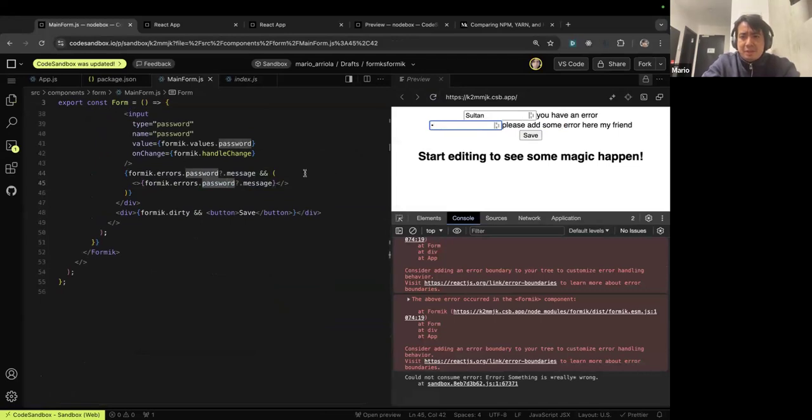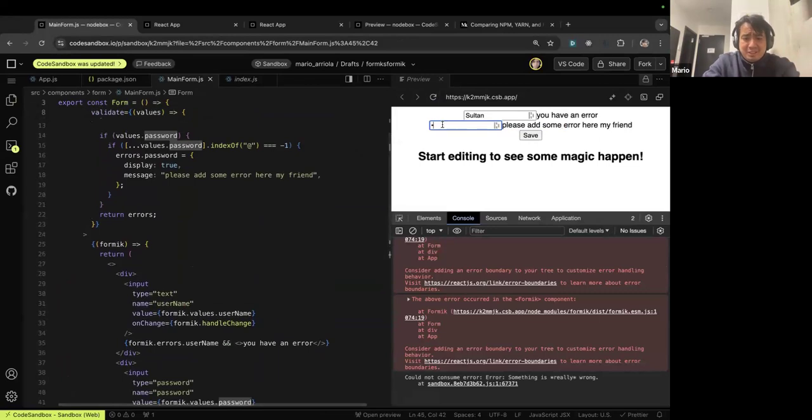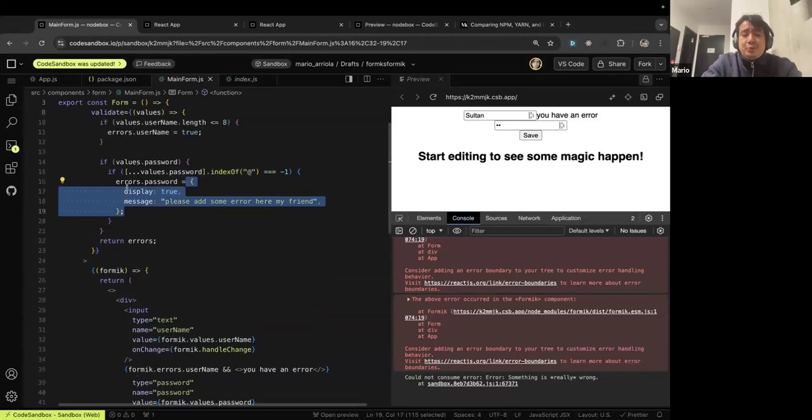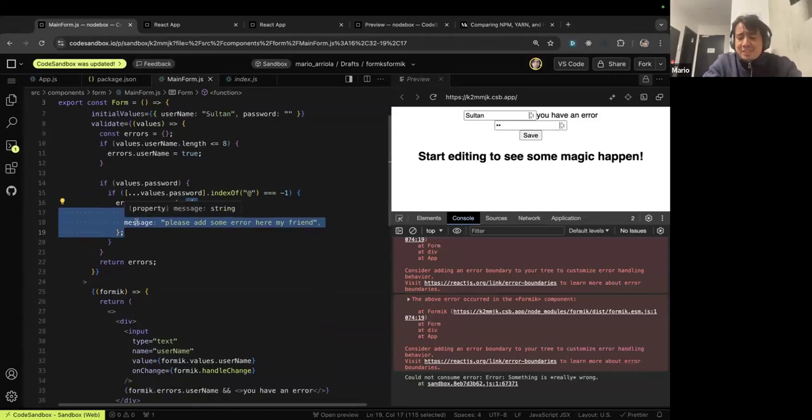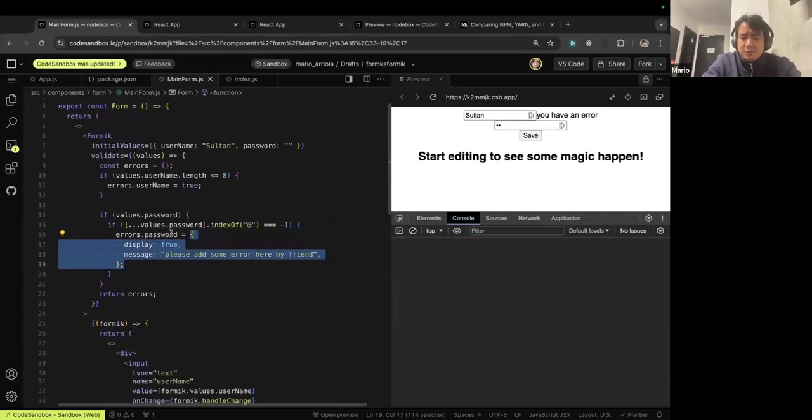Okay, please add some error, my friend. I mean, you can add whatever you want over here. This is already implementation. I add the at and it goes out. This one is not limited to true or false. You can pass an object, you can pass whatever you want. Everything here is starting from your imagination, what you want to display, what you don't want to display.